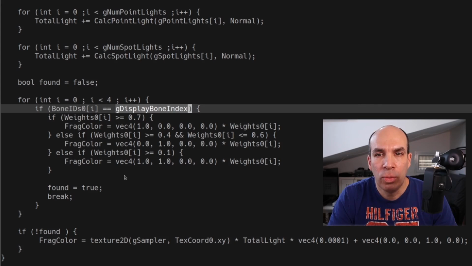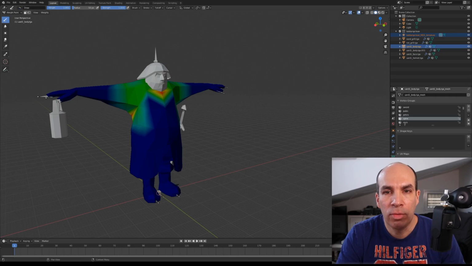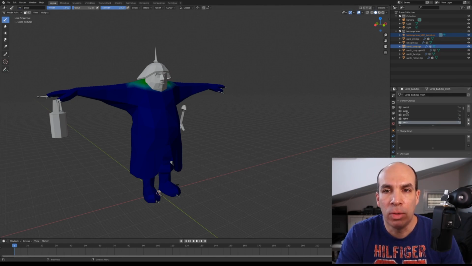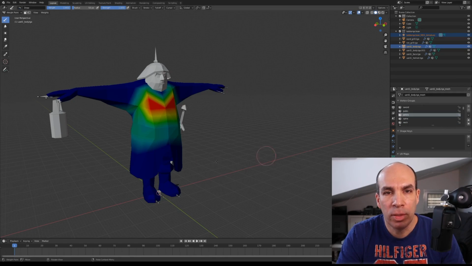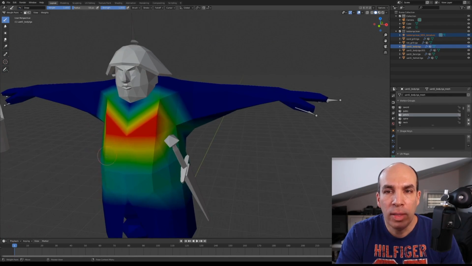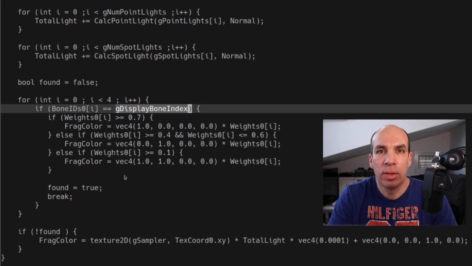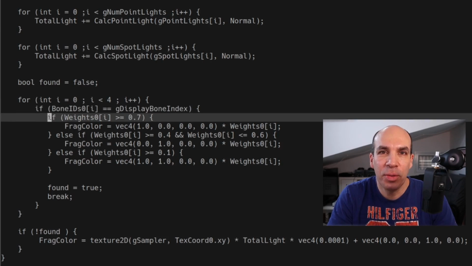If this is true, we want to set the output color, and here I try to mimic the behavior of Blender. Okay, so in Blender, if you go to weight paint mode, you can switch between the vertex groups, which is basically the bones, and then the blue vertices are not affected by the selected bone at all. The red is highly affected, and the green and yellow are somewhere in between. I try to do a similar thing in the fragment shader. Okay, it's not perfect, but it's pretty usable.